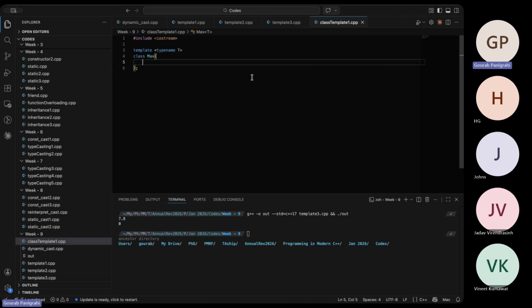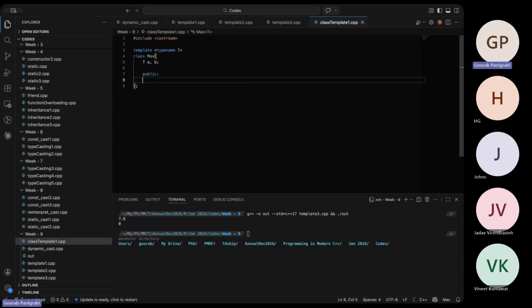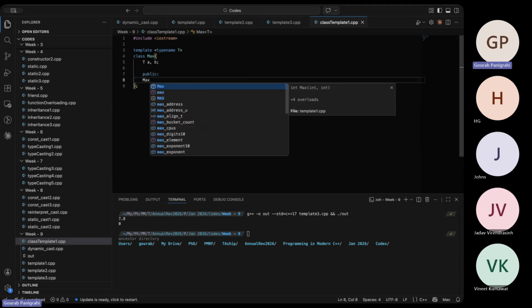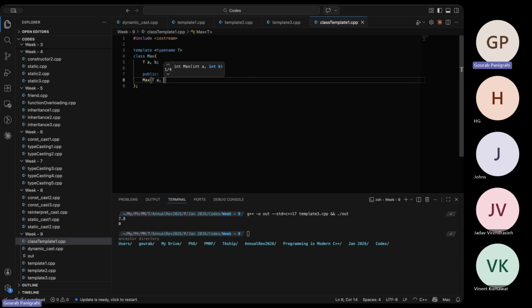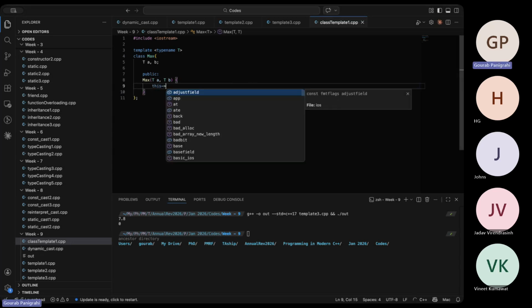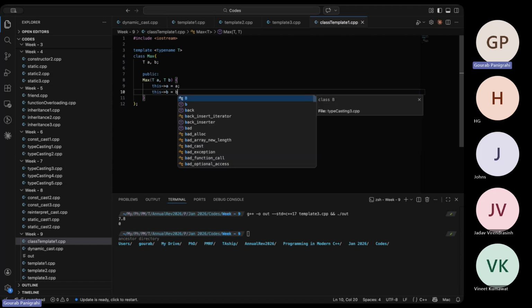Okay. So it will have internal variables, A, B, and a public function which actually compares. This is the constructor itself. So max takes A, B, and uses this operator. I'm referring to the internal variable A, which is being set to A, which I'm getting from here. I can use this operator again, set B to B.